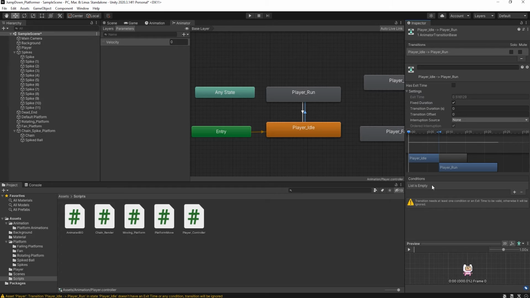So here you can see a tab of conditions. Click on the plus icon and select the velocity. What should it do? If the velocity is greater than 0.1, our player starts running. And now select the transition from run to idle state. Similarly, set exit time 0 and set the transition duration 0. Now set the condition: if the velocity is less than 0.1, our player changes its state from run to idle.